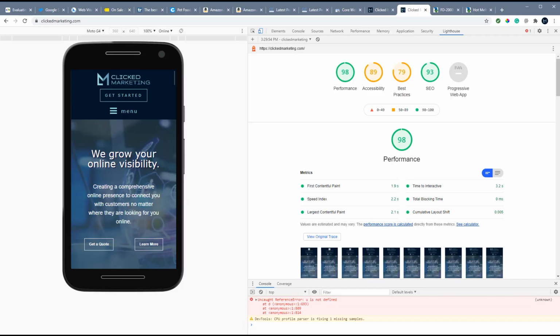Like other updates that Google has launched in the past, it's going to be a lot of SEOs running around with their hair on fire.